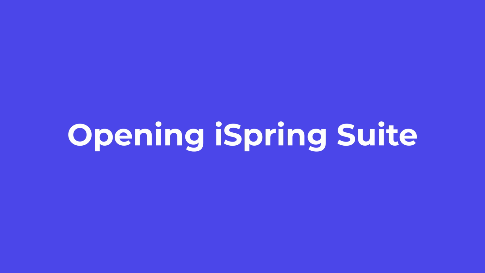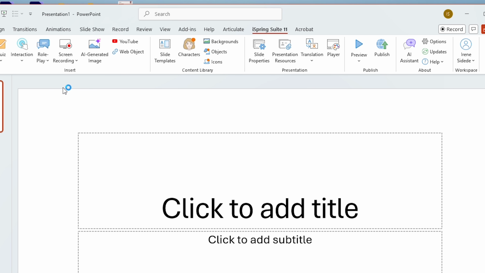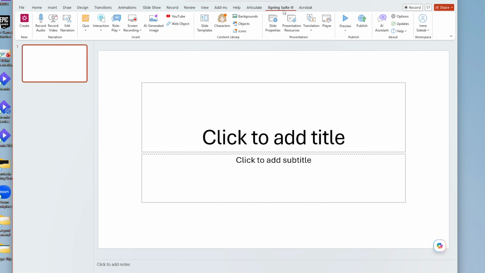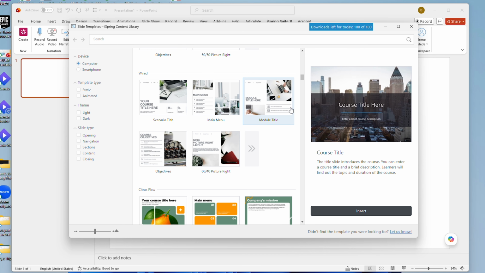So let's get into opening iSpring for the first time. When you open PowerPoint with iSpring installed, you'll notice the iSpring Suite tab at the top. What you need to do is select it, and then you'll see all the features that are available for you. This includes things like Publish, Quiz Maker, slide templates, and much more. And in this particular video, we're going to focus on getting started. And you have two main options. Option 1 is to start from a blank PowerPoint and build your course from scratch. And then there's option 2 where you use one of iSpring's built-in templates from the content library.